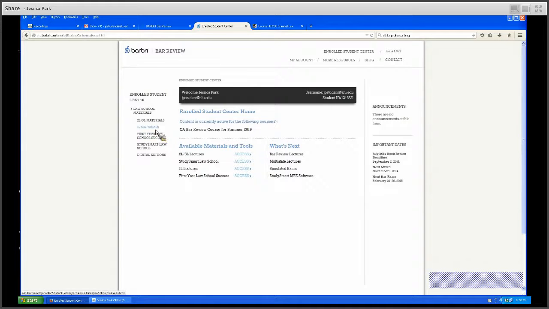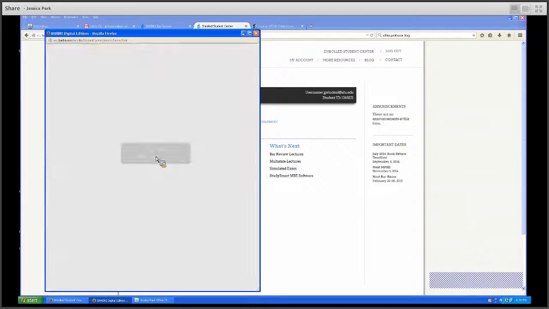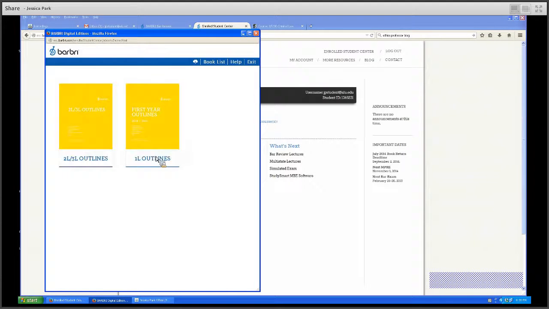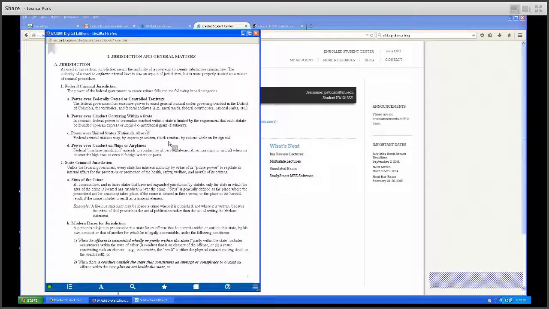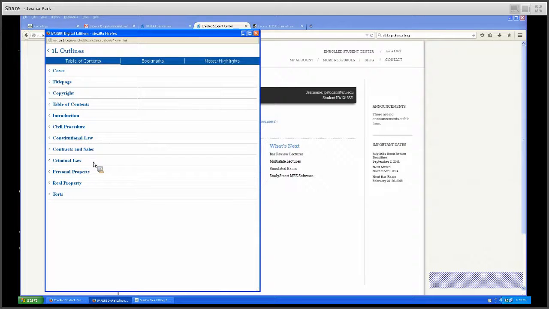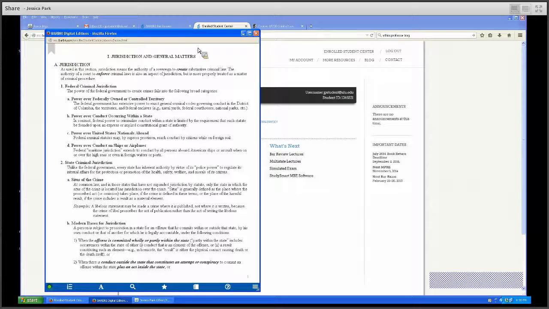So there are the digital editions of different outlines for course topics. So for the first year topics, you're going to see criminal law, torts, and contracts and sales. And then you're going to find other topics as well. And this is all accessing the outlines electronically.